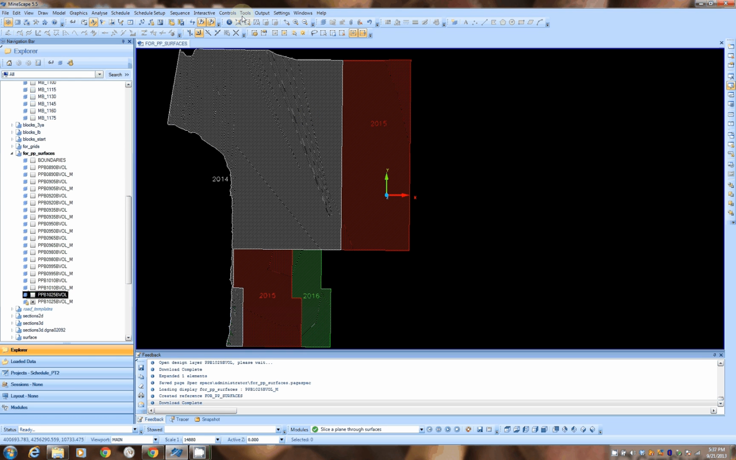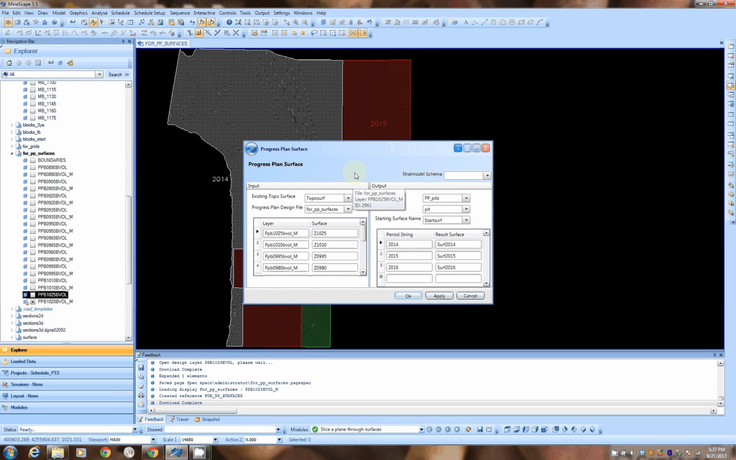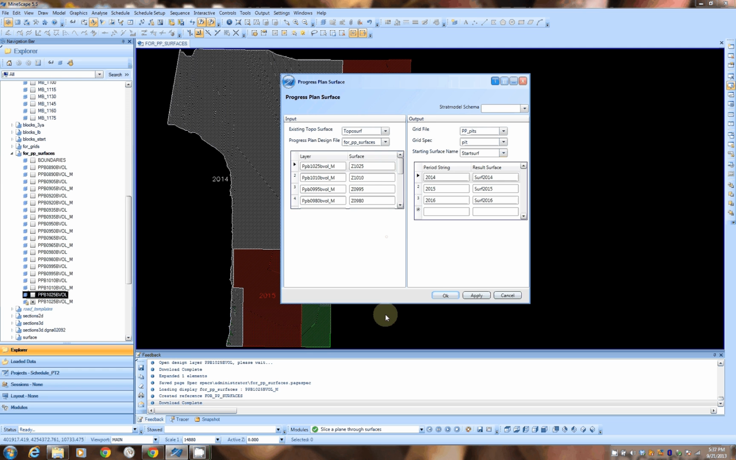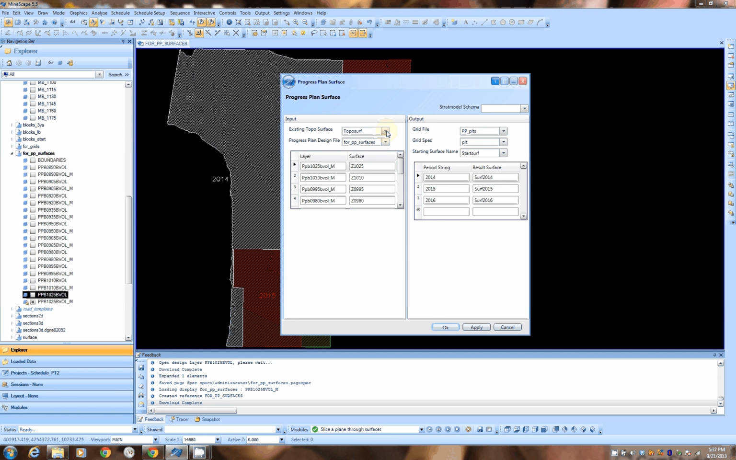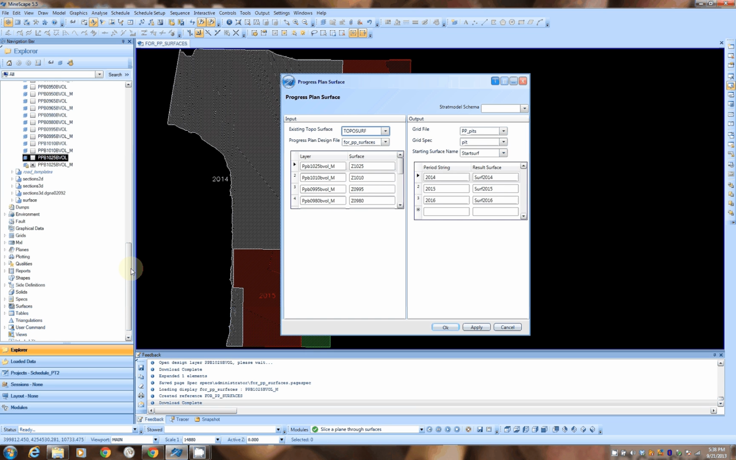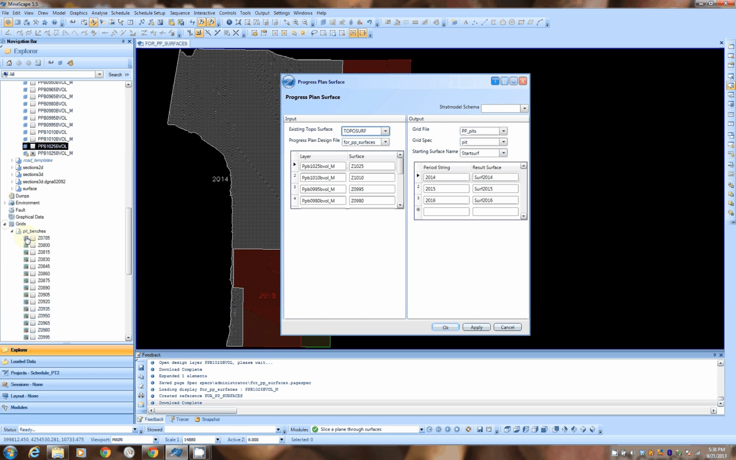To do that, we go to Tools, Progress Plan Surfaces, and we do the following. In the existing topo surface, we click on the drop-down list and select the topo surf. That's the surface that should have been created for your topographic grid file. So for this grid file, you should have a surface.